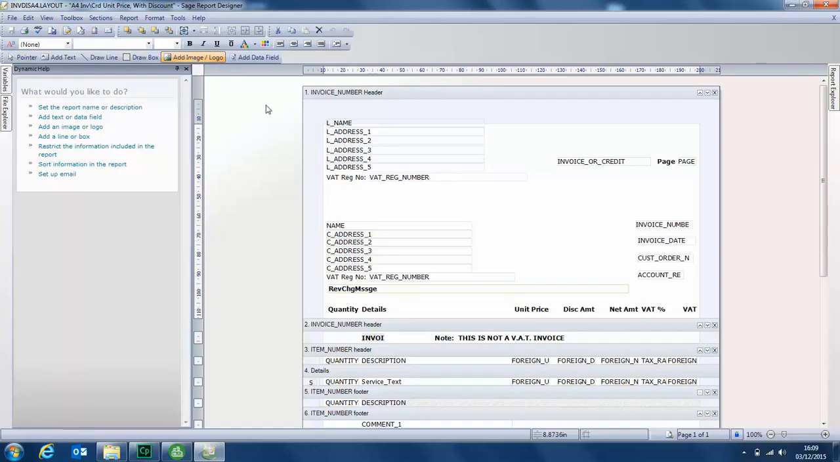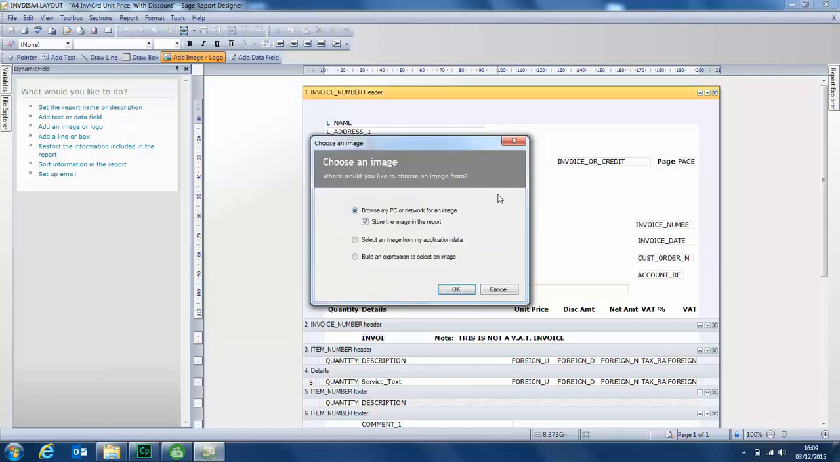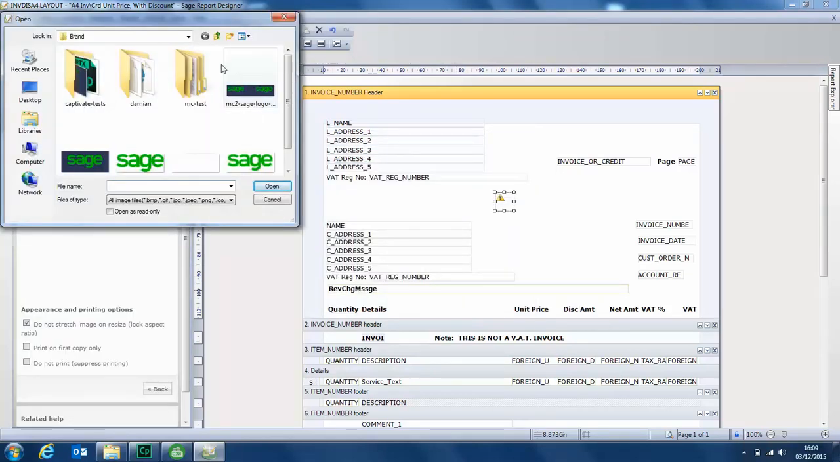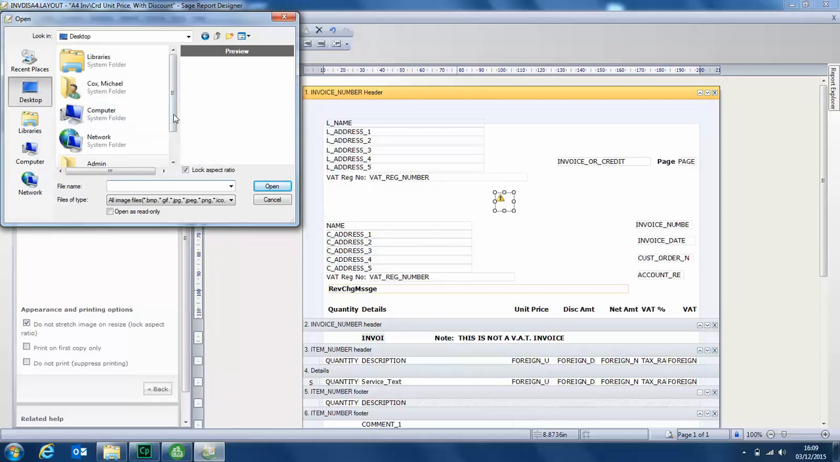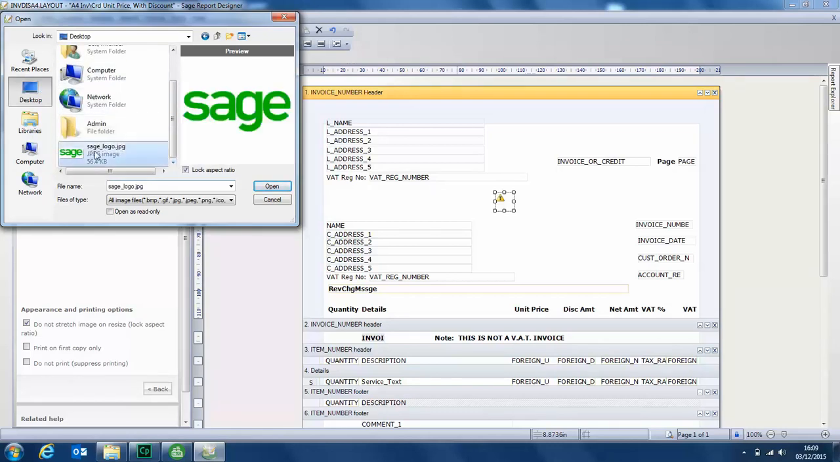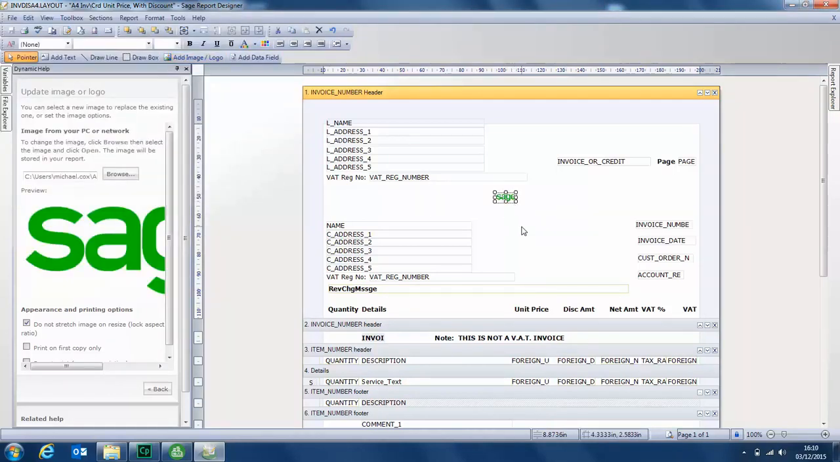We click the option and then we'll just say we want to insert a logo in this gap here on our invoice layout. So we can either just click and it gives us a Choose Image box. Now, we're just going to stick with the basics today in this demonstration. So we'll choose the option to browse my PC or network for an image, and we'll leave the option ticked to store the image in the report. So just OK that. We then need to browse for the layout. So I've got one on the desktop. So it's just a Sage logo. I'll highlight that one, click open, and it pops it in the box.